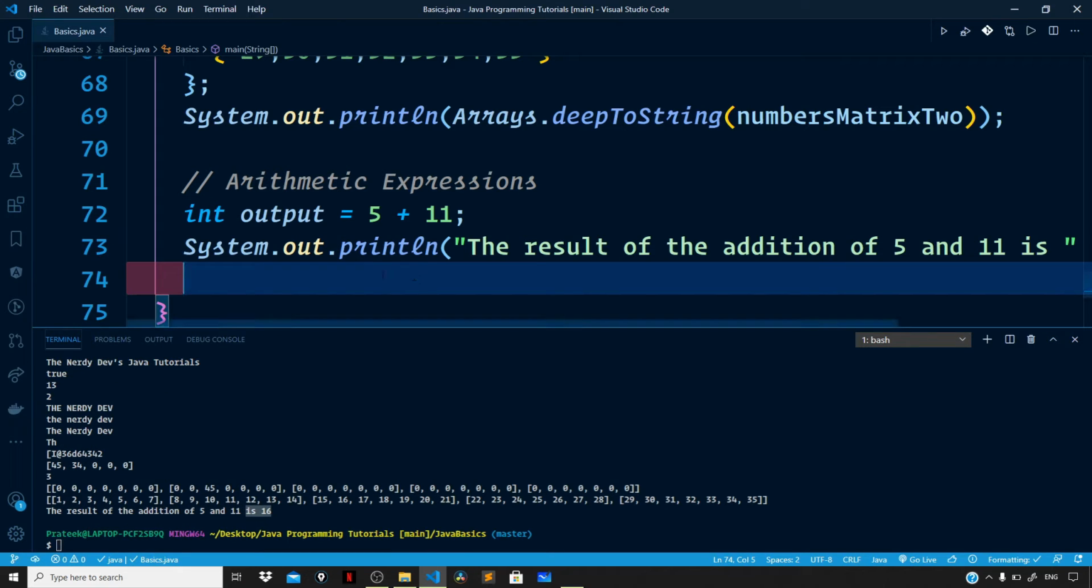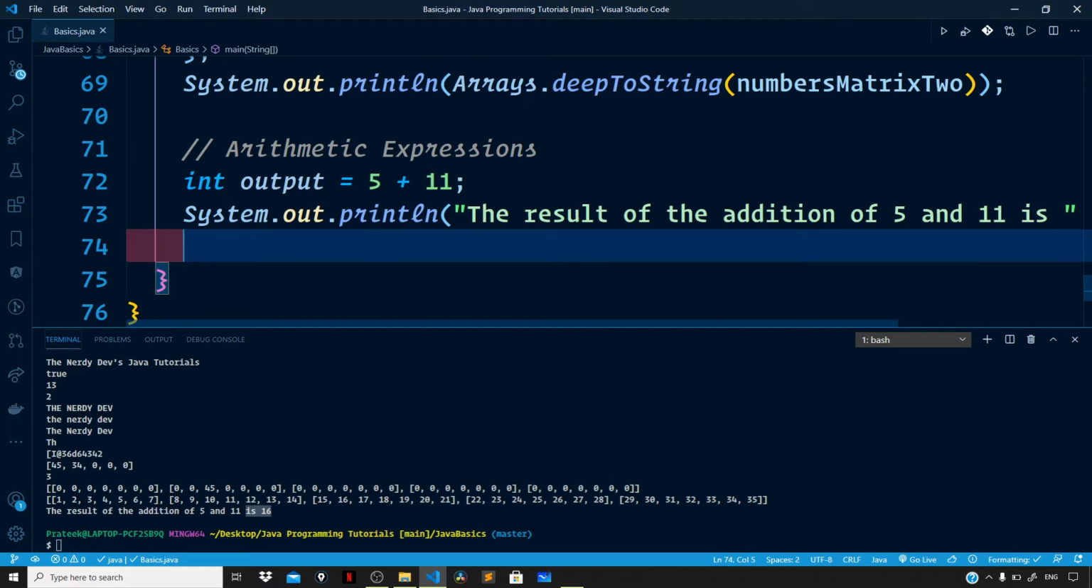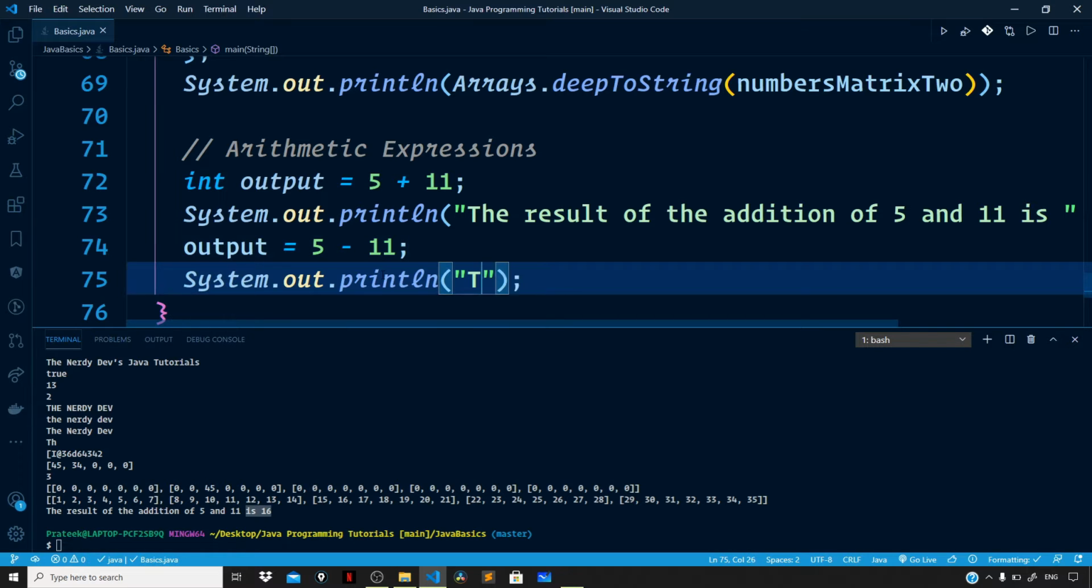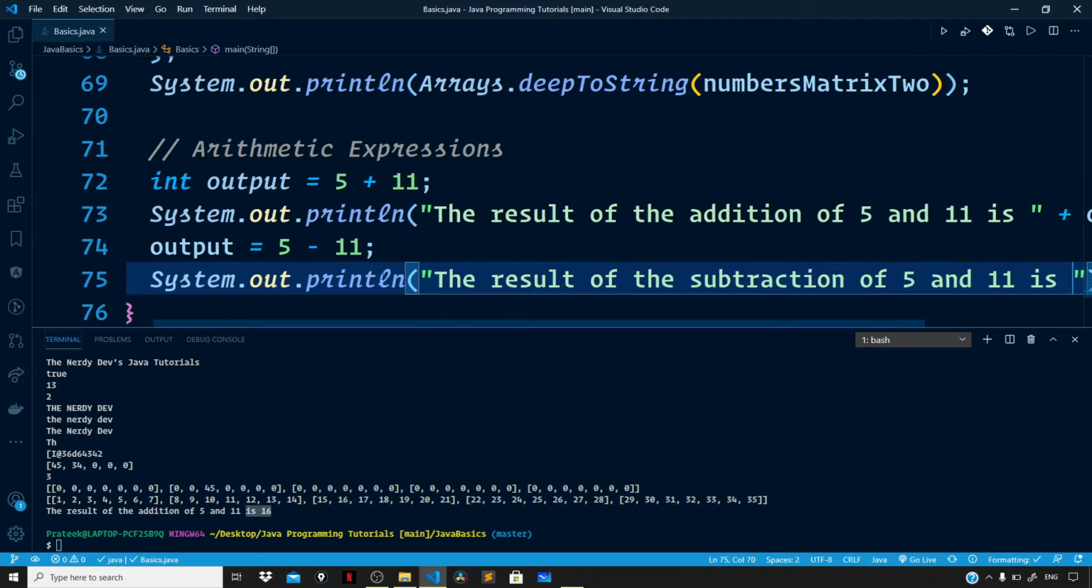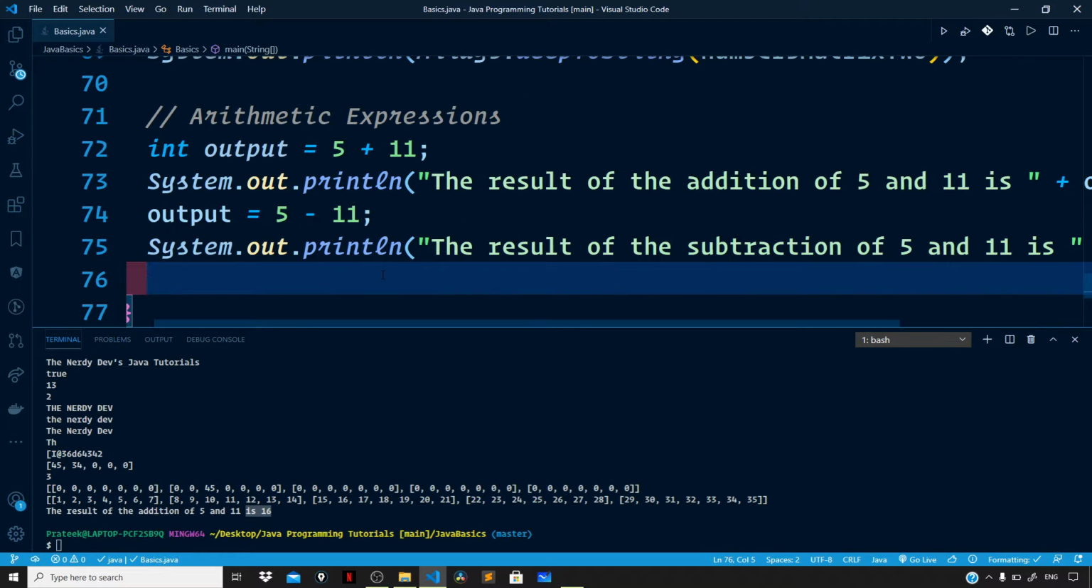Then we also have subtraction operations. Let us try this out as well. Instead of creating a new variable, let us overwrite the result of addition that we got above with the subtraction of two numbers. So 5 minus 11. And let us print the result down below. The result of the subtraction of 5 and 11 is output. Now let me quickly perform all other operations before we finally see the results.